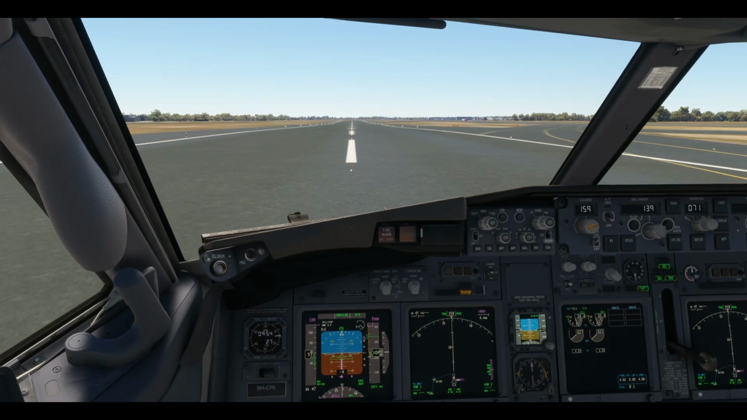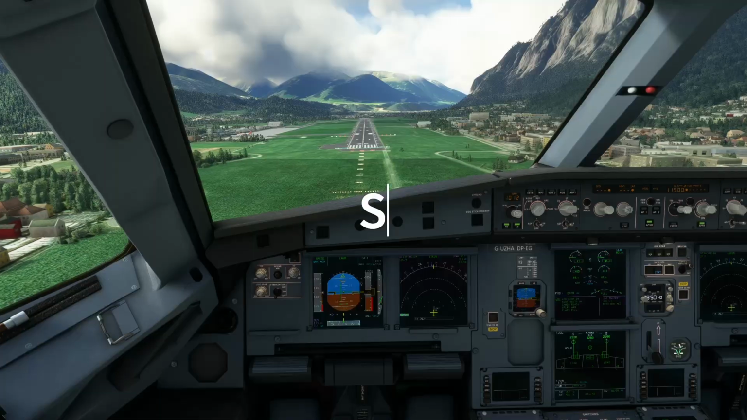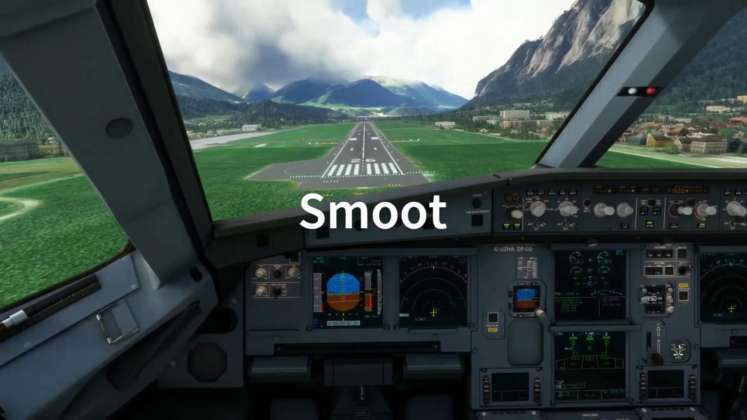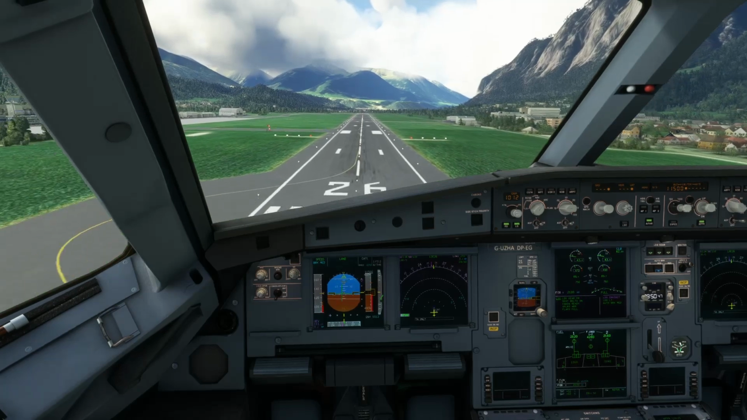And then the final thing is pretty basic: the smoothness. You have to make the landing as smooth as possible, which is what complements the flare, which I'll get into right now.